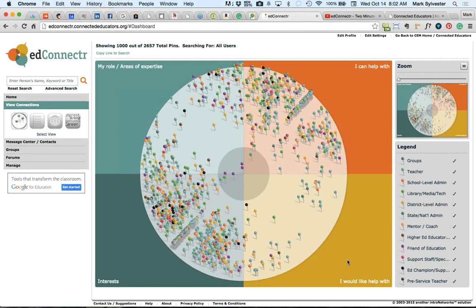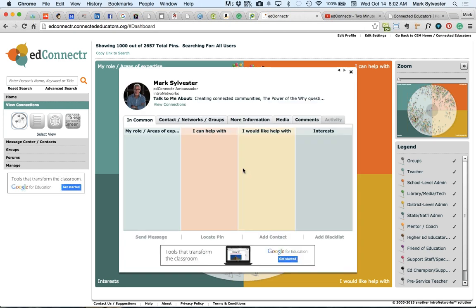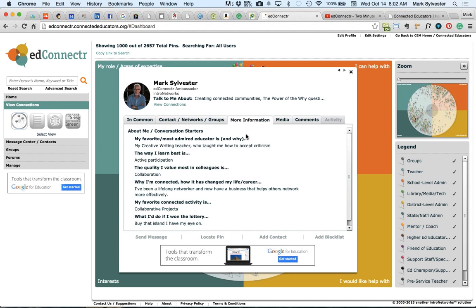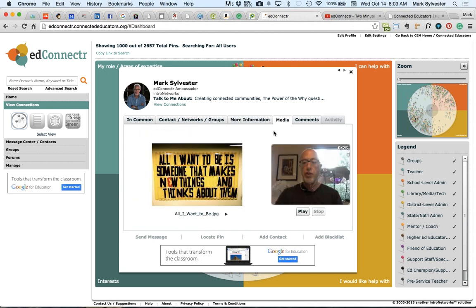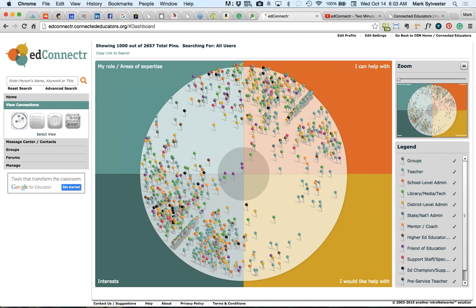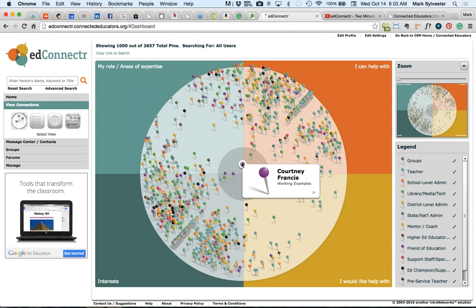Now this is going to give you this radial view. We call it the pin view, and you're in the center of the universe. You can see all of the words that you just selected, and you can see your network and more information. If you uploaded any pictures, there you can see my video. We can see people arranged around me based on what we have in common. So this pin right here, Courtney, there's Jade, Joseph. If I take Courtney, Courtney looks like the closest pin.